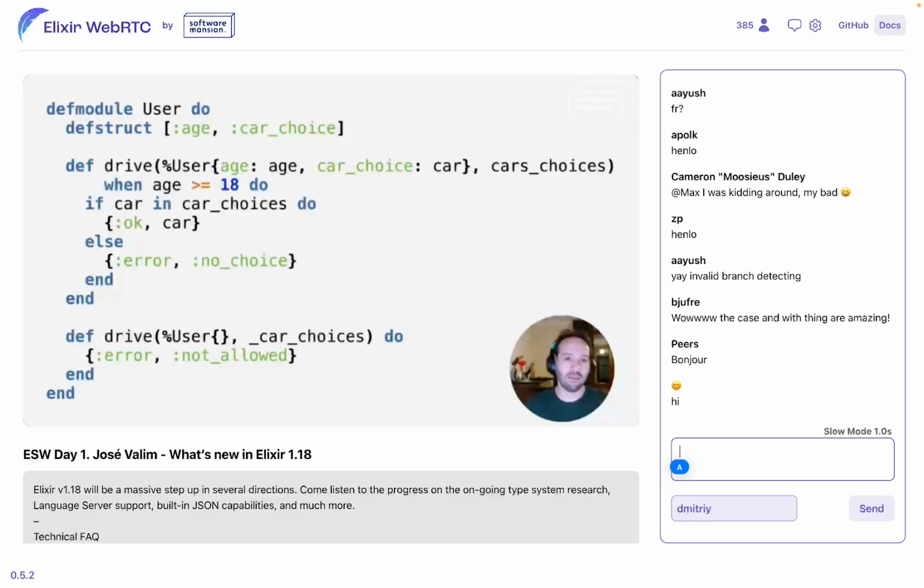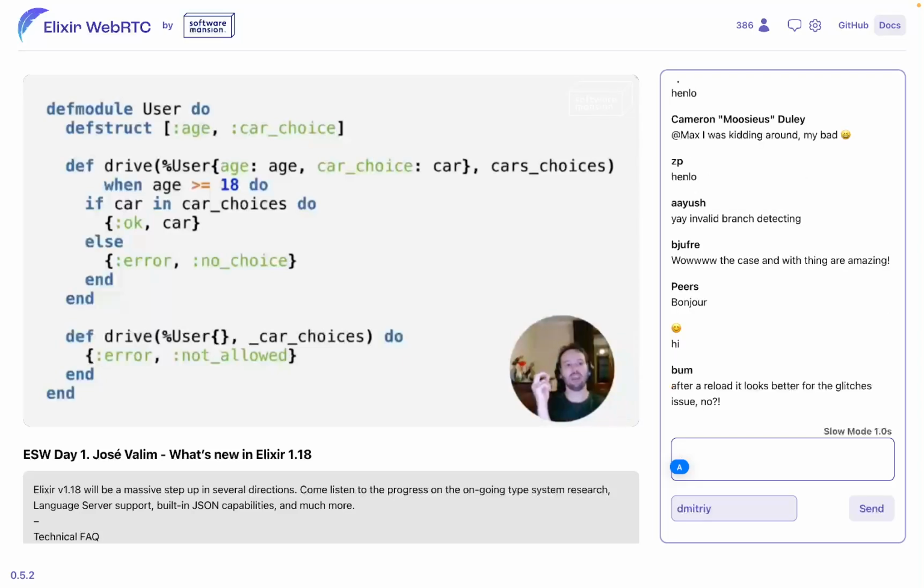So, imagine this code now, okay? Imagine that we have a user module that defines a struct, and then there is a function called drive in this user module, okay? So a little bit more complex code, because the examples so far have been really, really simple. So let's see something more complex.